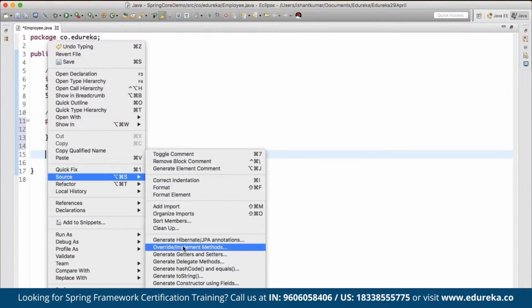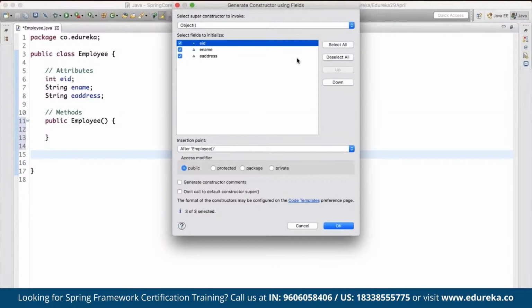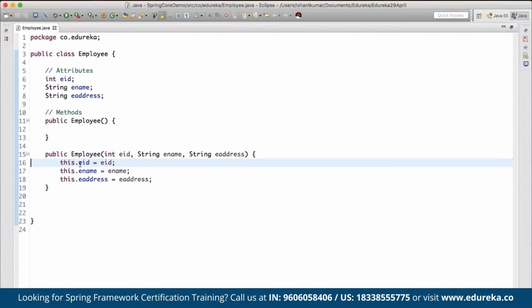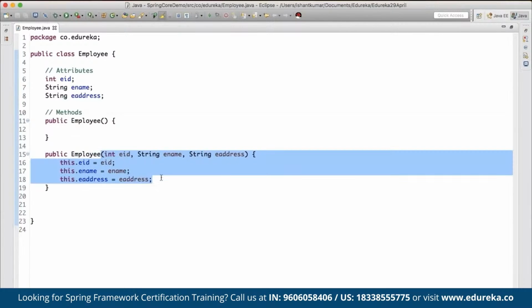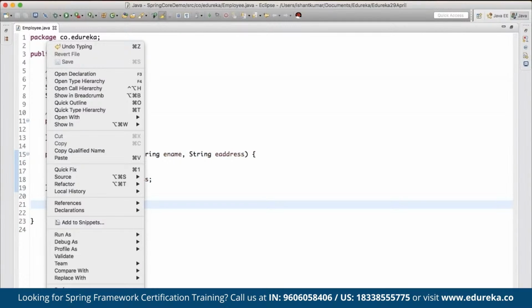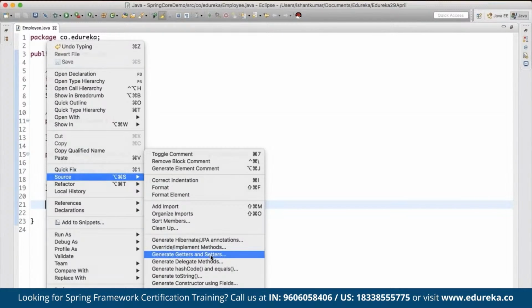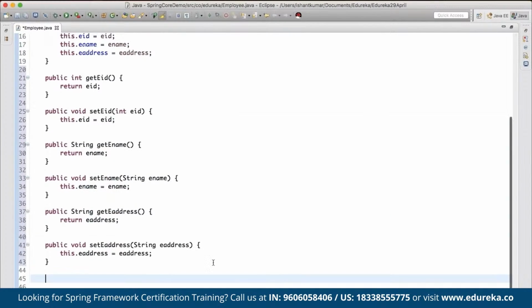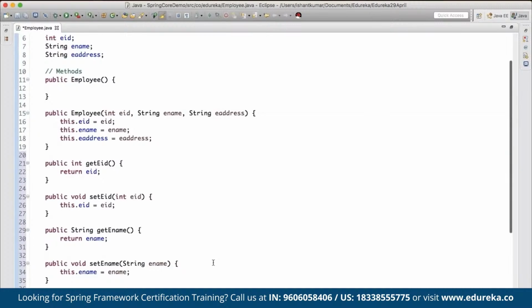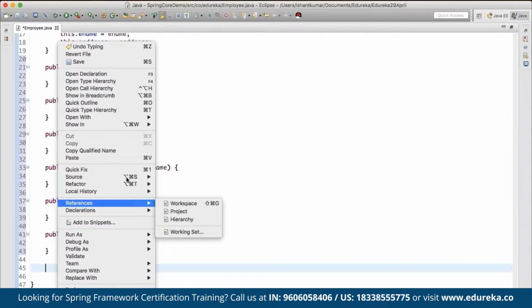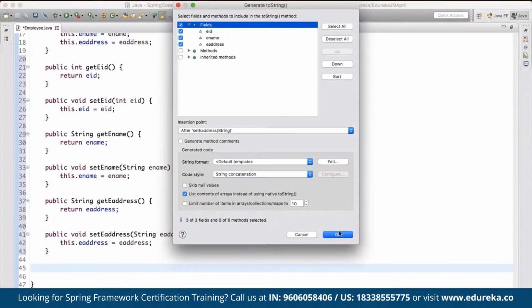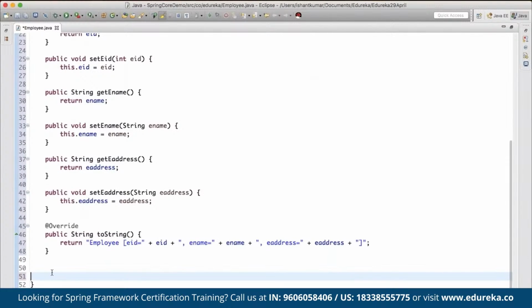So I'm going to do a right click, source, generate a constructor using the fields over here, if you can see, right? And say okay. So here we are with the constructor along with the attributes. Now you can say source and generate getters and setters. You say select all, you say okay, and here we are with the getter setter methods. And finally I'm going to generate a toString. Let's say generate toString and say okay. So here we are with the toString.